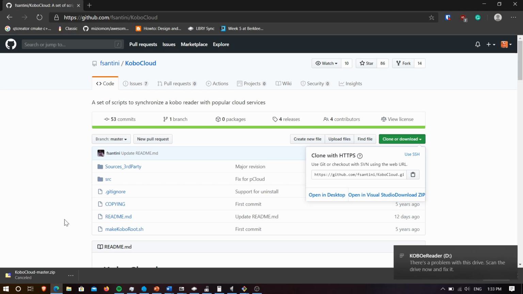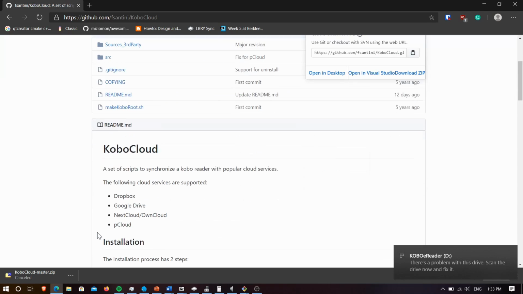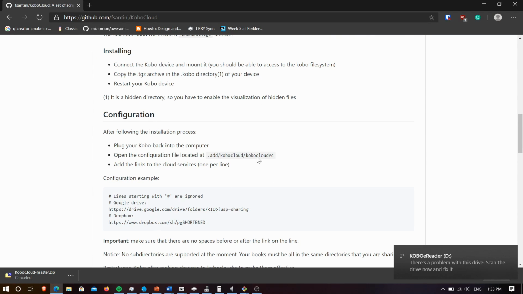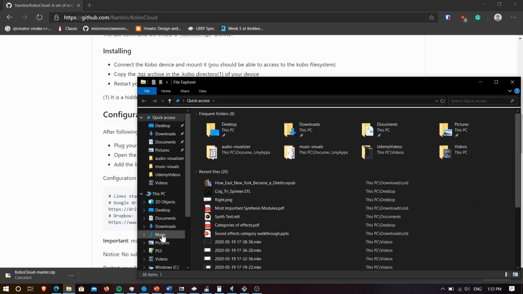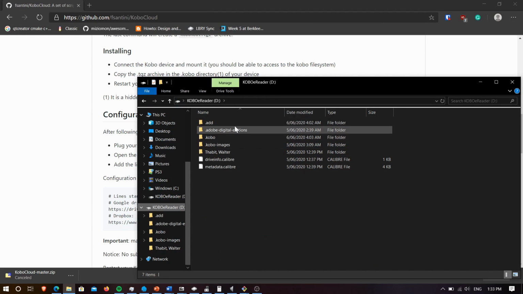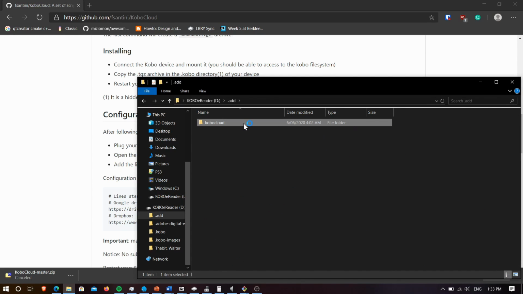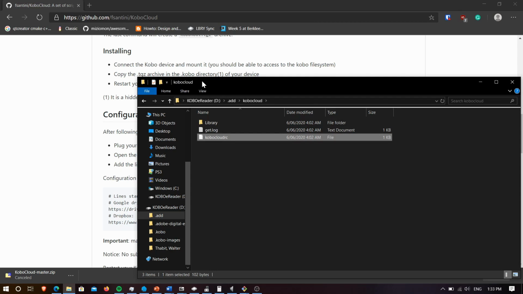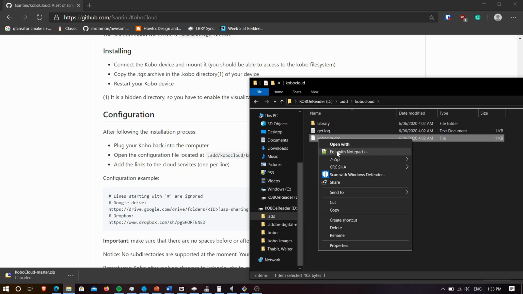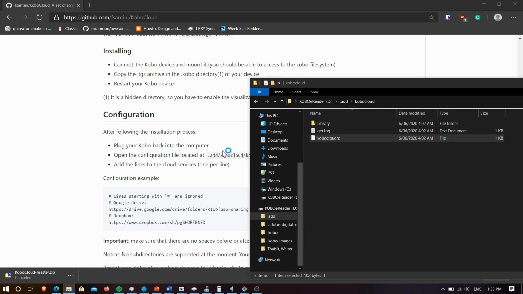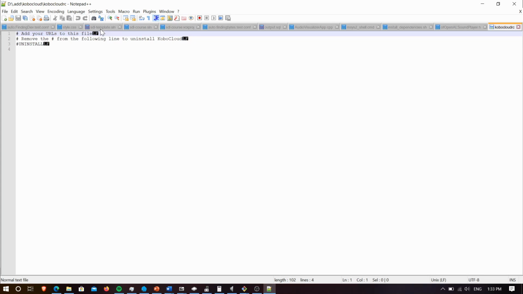Now that it's reconnected to our computer, in the guide, it will tell you down below, you want to look for .add. So Kobo Reader .add, and then you want to go Kobo Cloud, and Kobo Cloud RC. So you want to go into this folder here, right click it and open it with our text editor. Then we want to add our directory here.